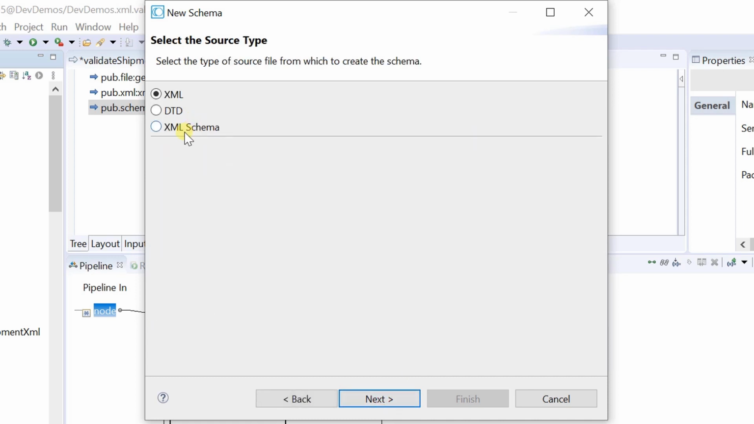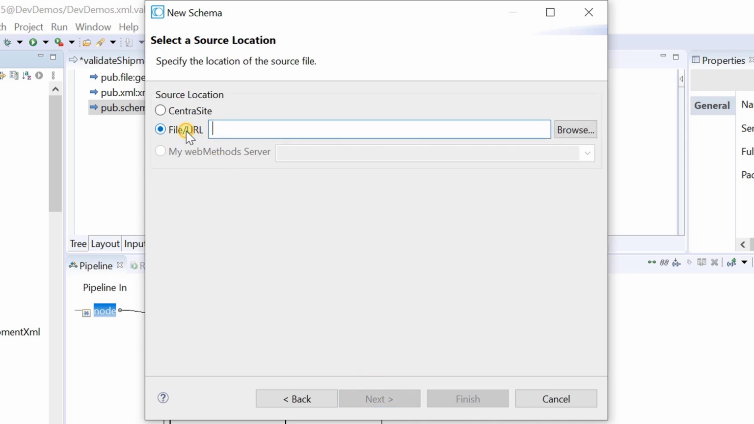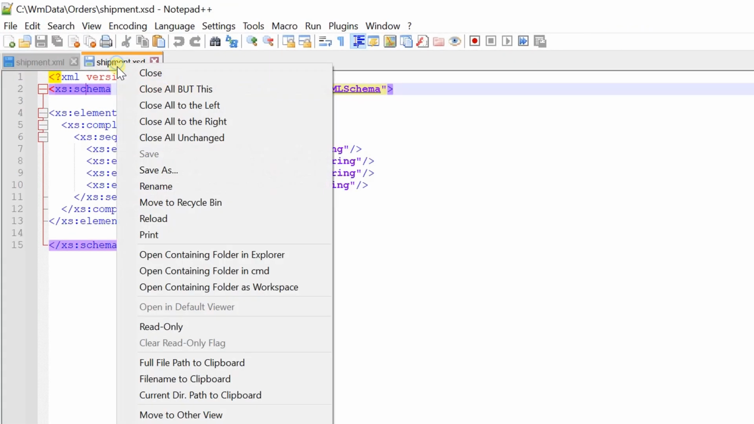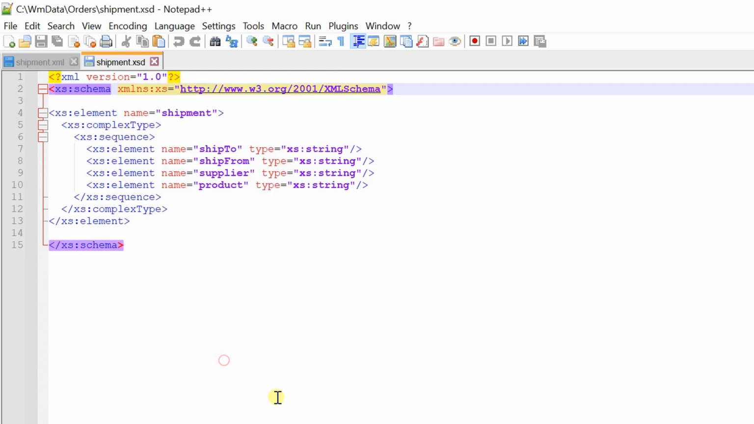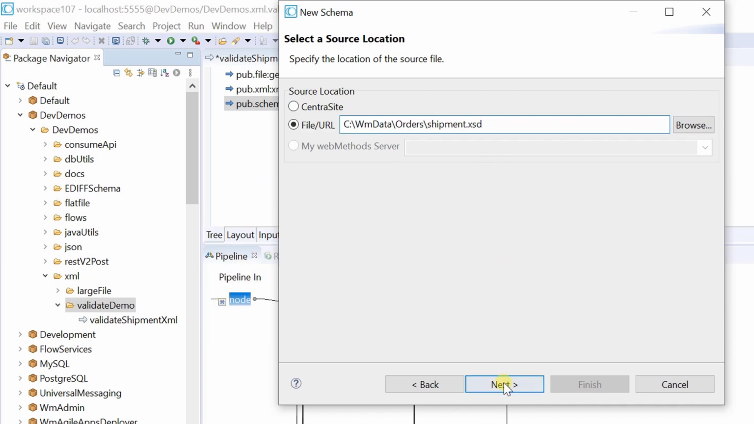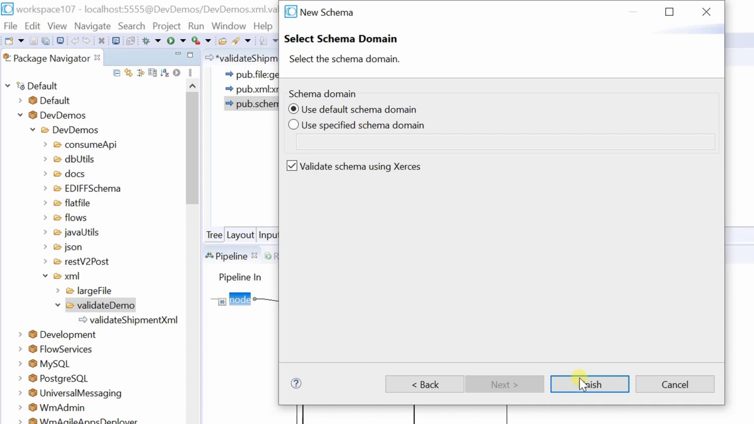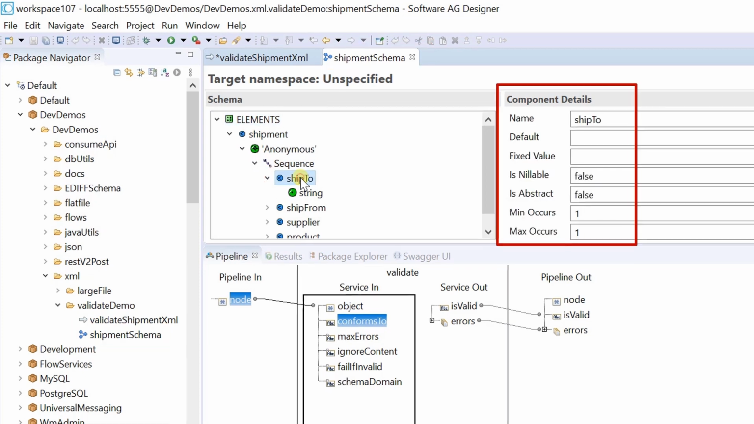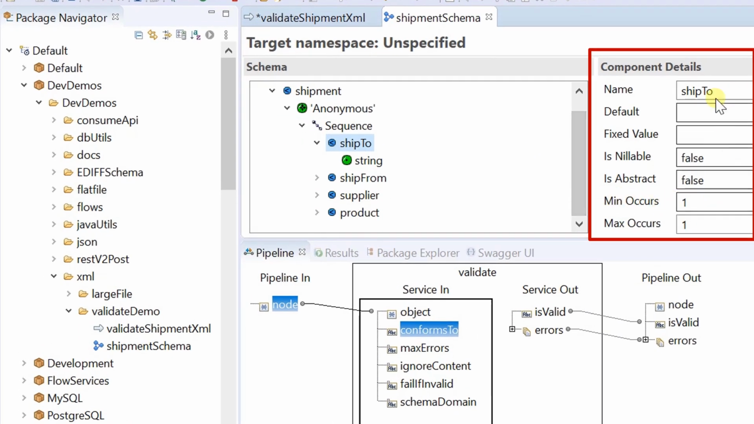Click Next and select XML schema as source type. Click Next and select file/URL to locate the XSD. Use default and click on Finish. Designer generates the IS schema using the XSD document you specified and displays it in the editor. You can verify the constraints by selecting the elements.